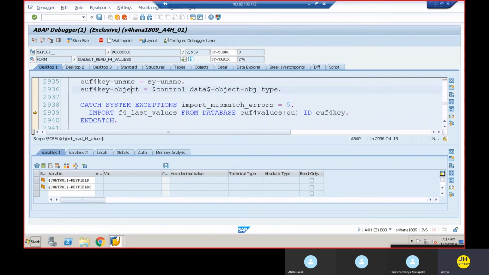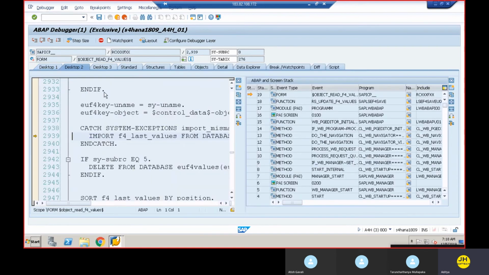Then we can go to variable 2 and check that value. So for example, if there is a set of fields that you want to check in variable 1, and another set of fields which you want to check in variable 2, you can do that. You can also type an internal table name and check that value. So desktop 2 happens to be a screen in which we'll have the ABAP and screen stack.